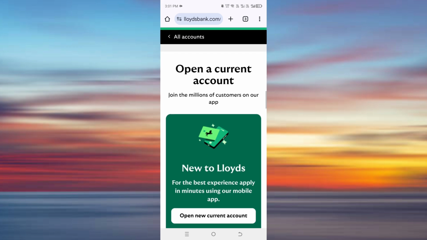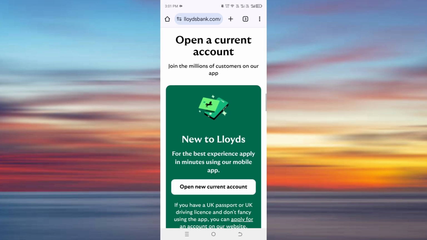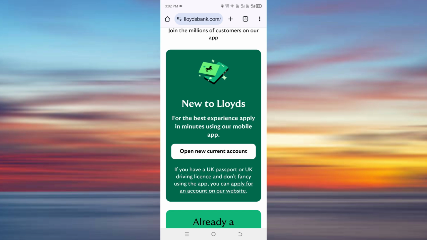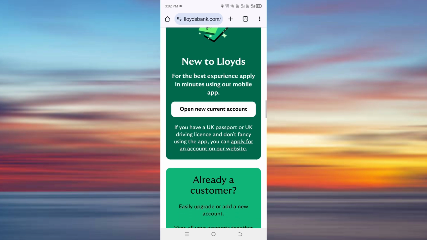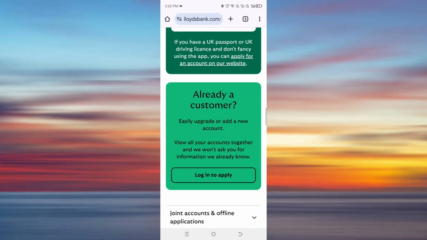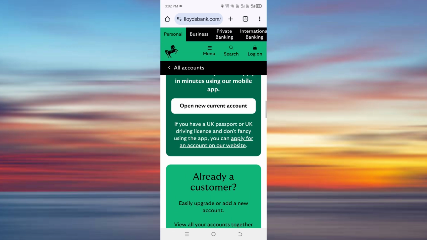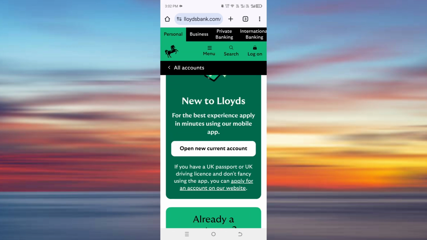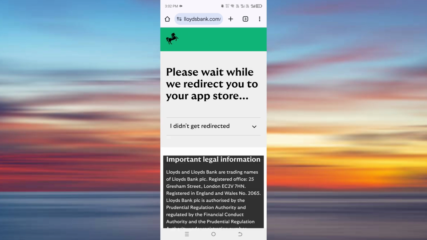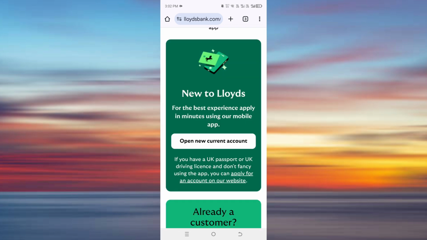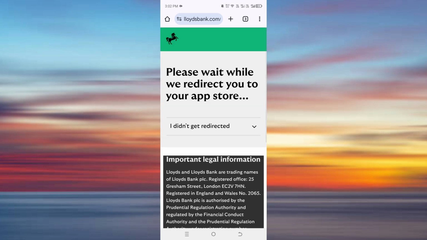So if you're a new customer and you're just going to open a new account, you can easily just click on Open New Current Account. But if you already have an account or you're already an existing customer, you can just log in to your current account. So from here, we're just going to choose Open New Current Account.